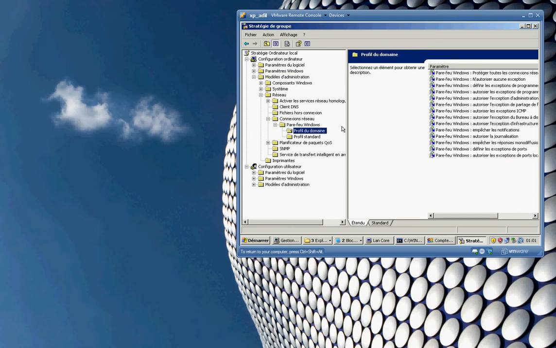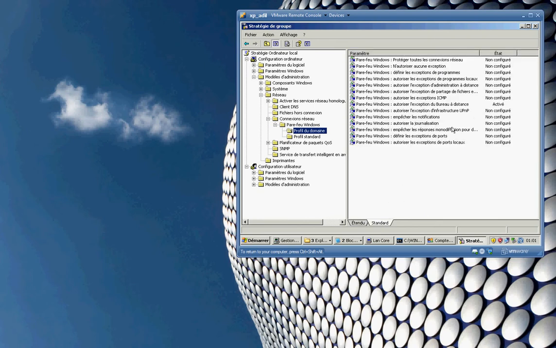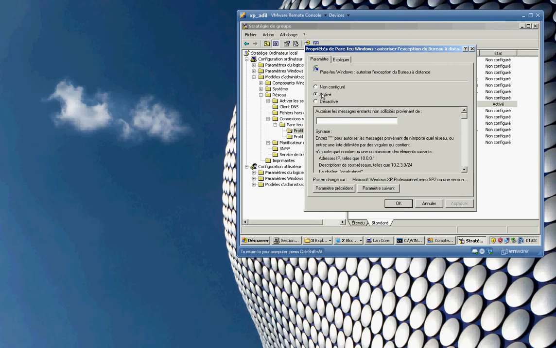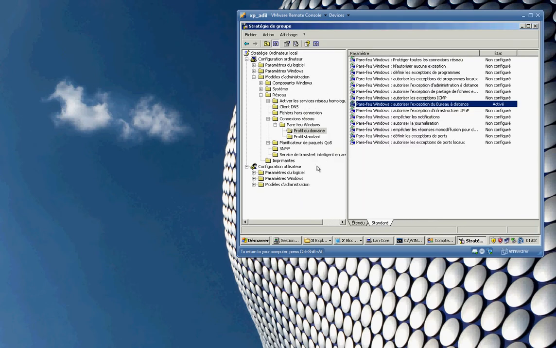Here you have to enable this, because by default it's not enabled, it's disabled, but you simply have to click like this and make it enabled. And you have to do the same thing in the standard profile. You have to enable this also. And then you simply have to reboot the server.